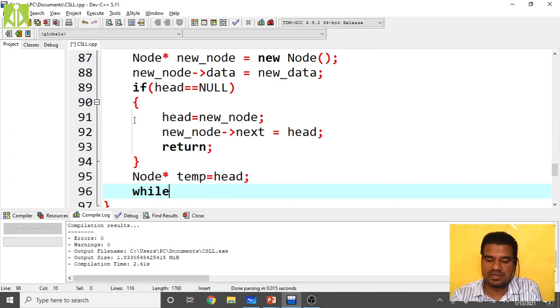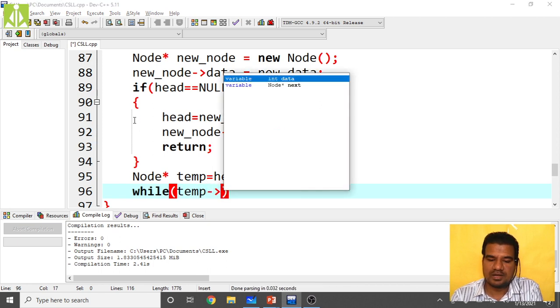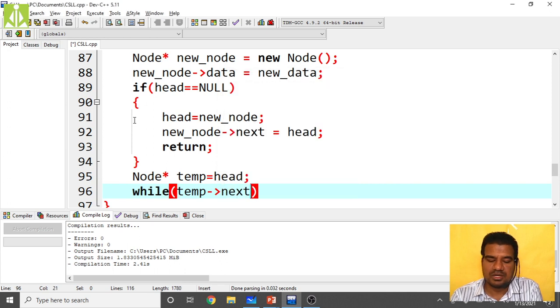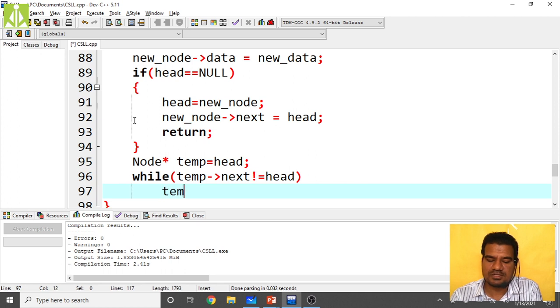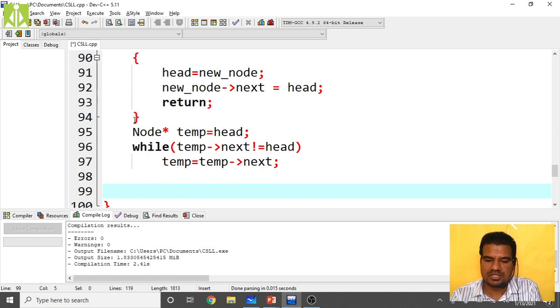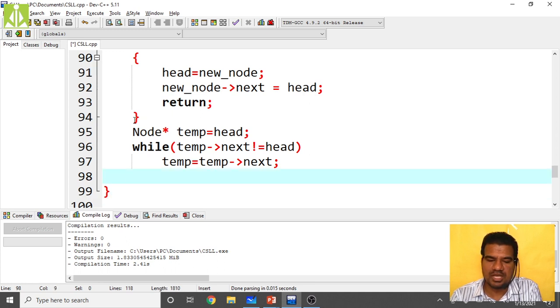How we can do this with the help of a simple loop. Temp of next should not be equal to head. How long does it have to traverse? Until your temporary pointer's next becomes null. So temp equals temp of next. Only this correction. After this, your temporary pointer will reach the end point.